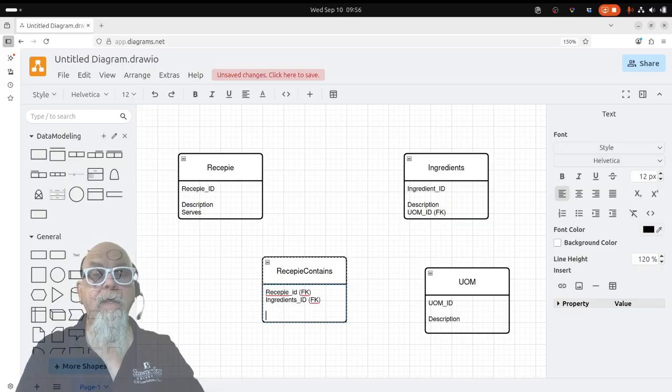Actually, you can see that I'm not consistent in my naming of the attributes, and I'm going to go back and fix that because that is important. So that would be the quantity, which would probably be a real number, a decimal number of some sort. And let's put in comments.